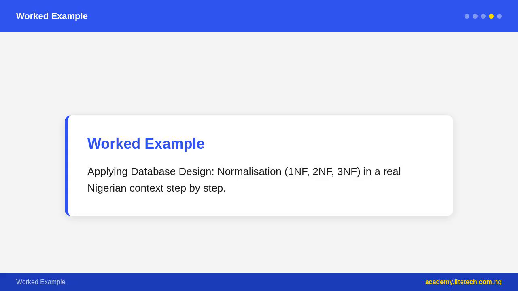Summary of normal forms. 1NF: atomic values, no repeating groups, primary key exists. 2NF: 1NF plus no partial dependencies, all non-key attributes depend on the full primary key. 3NF: 2NF plus no transitive dependencies, non-key attributes depend only on the primary key, not on other non-key attributes.